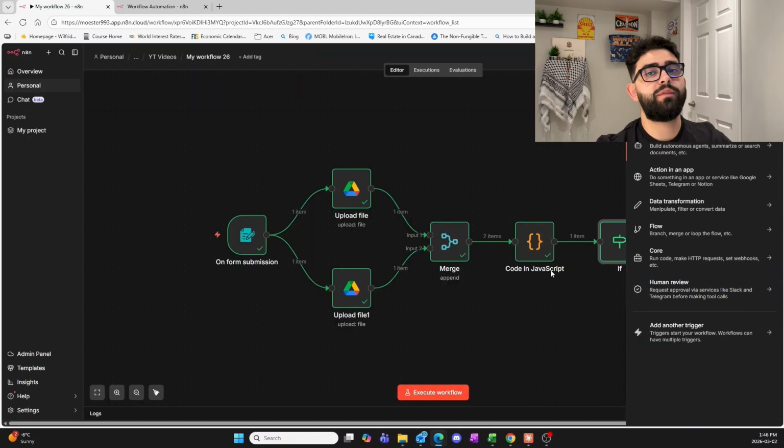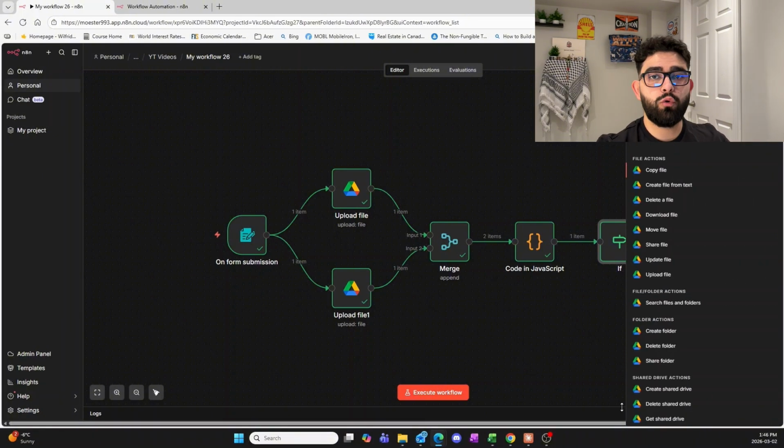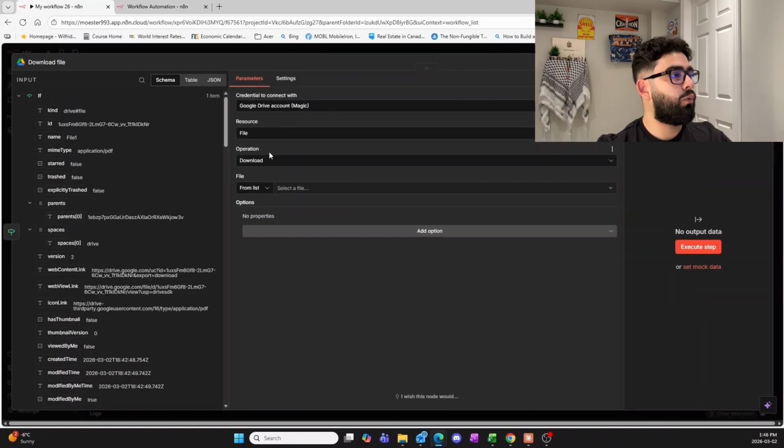So since we want to be able to download one of the files again, we're going to go ahead and grab a Google Drive node, and we're going to download the file. Once we select download the file, we want to change this to ID.